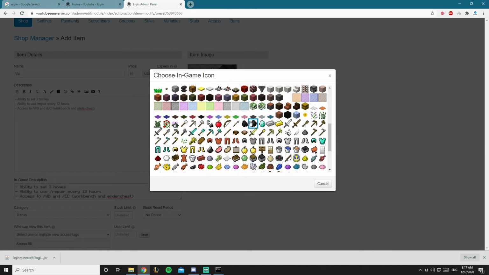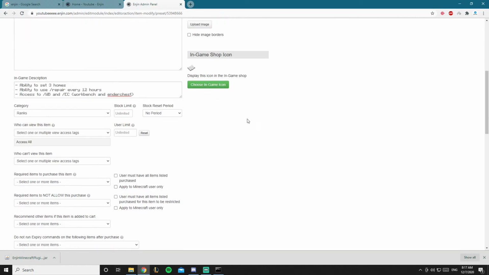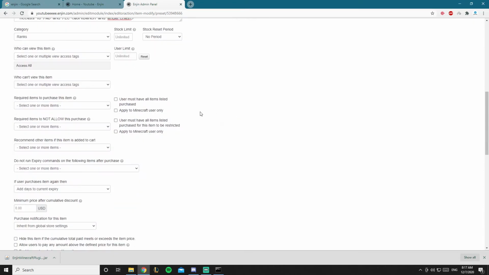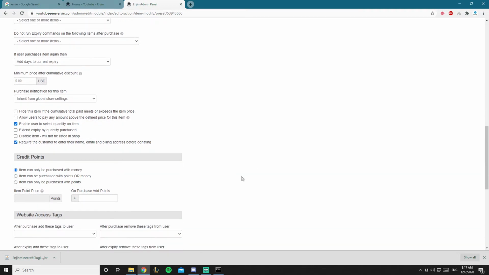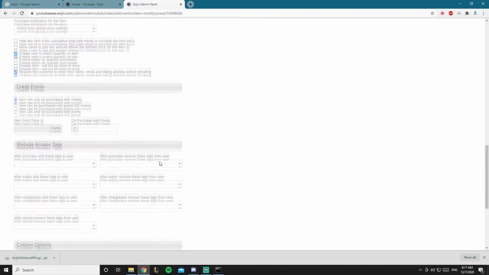I used to have coal for VIP, iron for VIP plus, gold for MVP, diamond for MVP plus. That's an example to make it look fancy. Okay, so let's scroll down. You can play with this. You can read through it, but I usually go with enable user to select quantity on item, and that's basically it. Oh, and I require the customer to enter their name, email, and stuff like that, just for security.